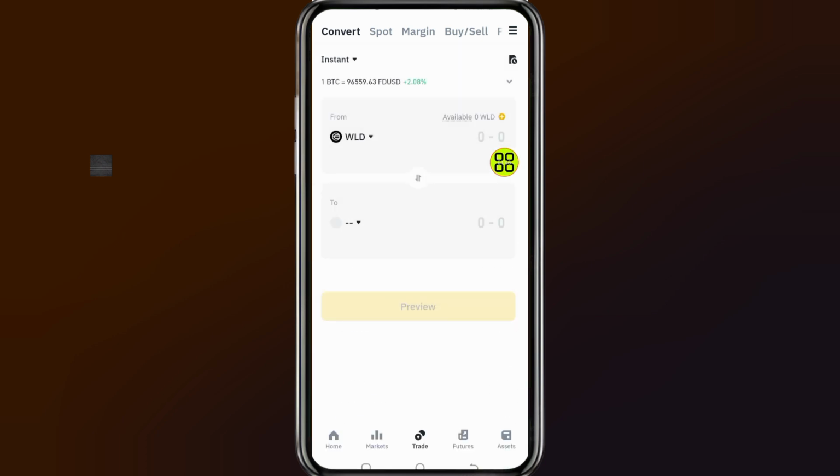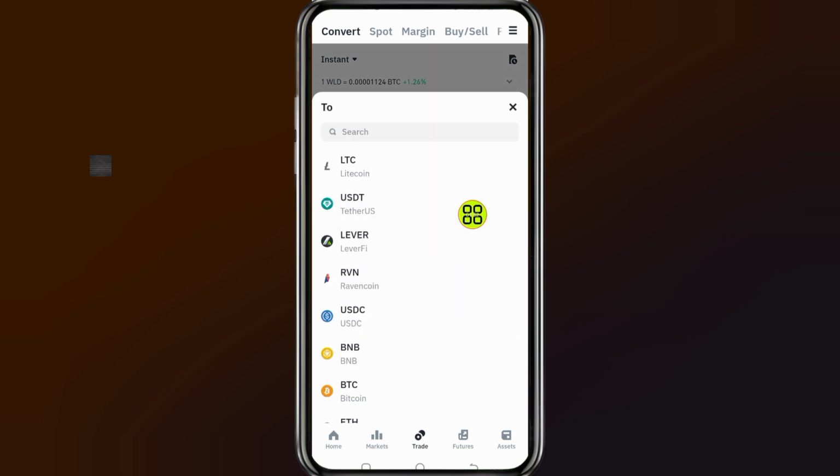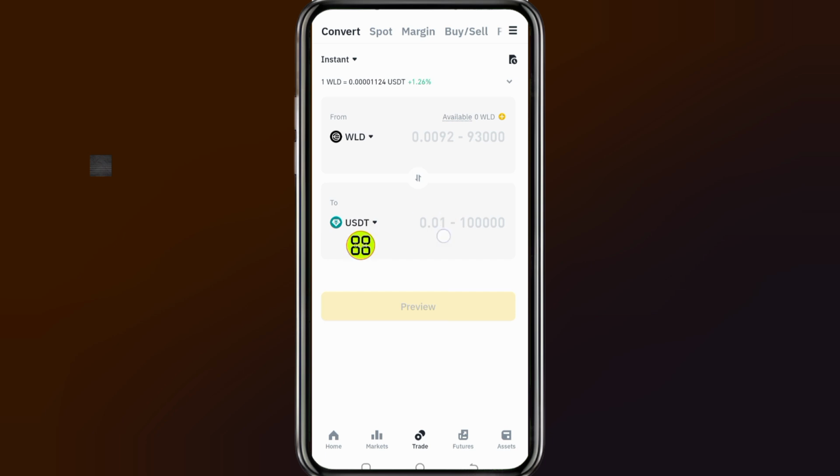After you select the Worldcoin from this option, in the second option now, select USDT, like this one. So after you select the USDT from this option, here you'll be able to see the amount of the Worldcoin that you have. So all you have to do now, you can just specify the amount of Worldcoin you want to convert to USDT and tap on this preview button.